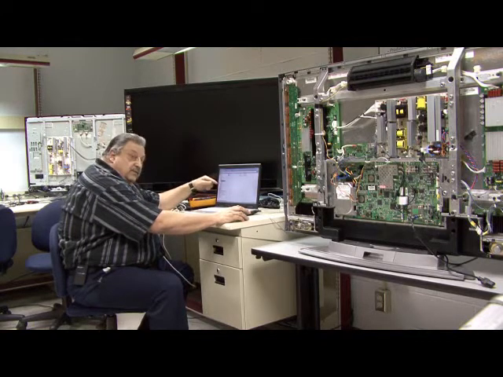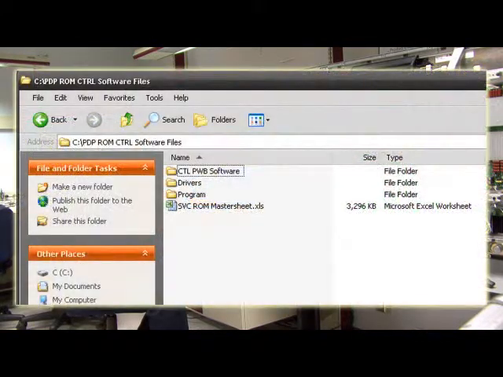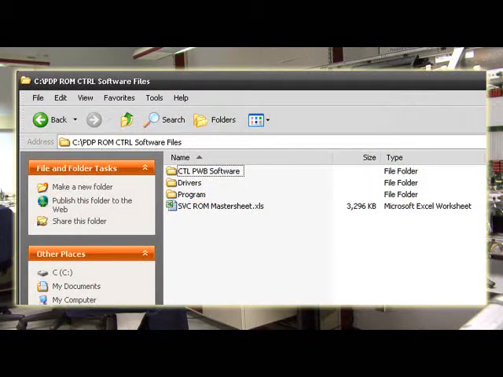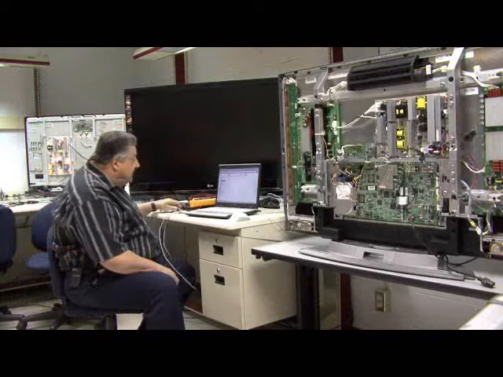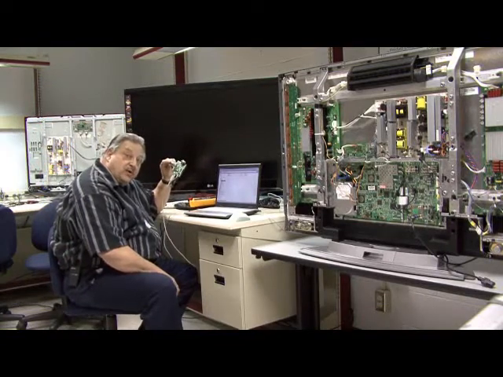Now you see the subfolders. Underneath there is one called CTL PWB software. It stands for Control Board Software. These are where all of your files will be maintained that directly relate to the control board that you are updating. Driver. These are the drivers for the USB communication to the board.